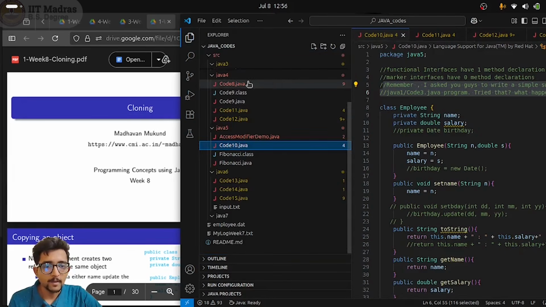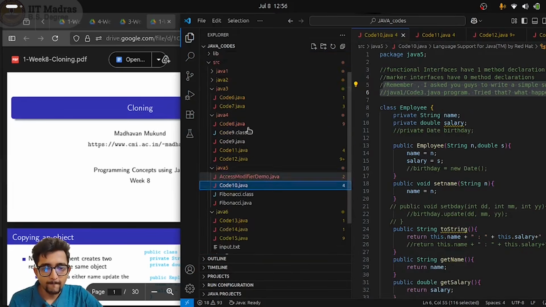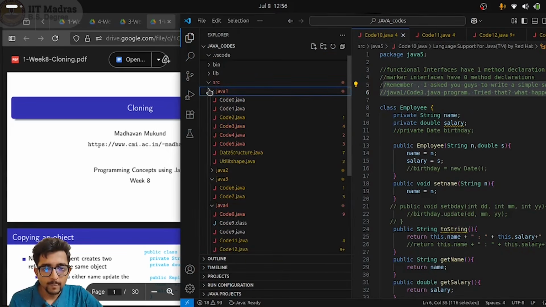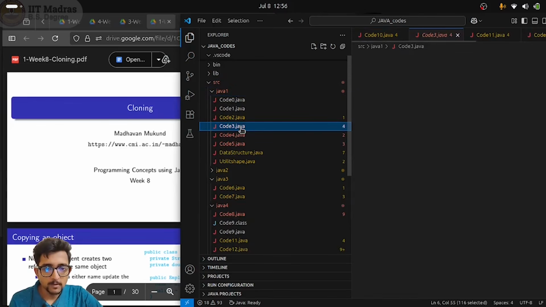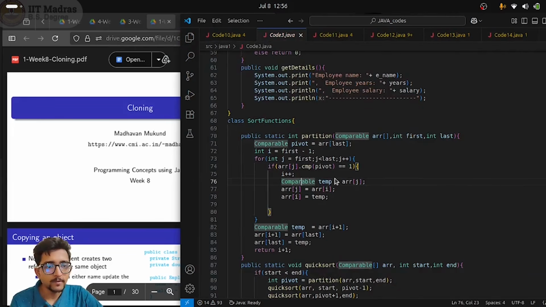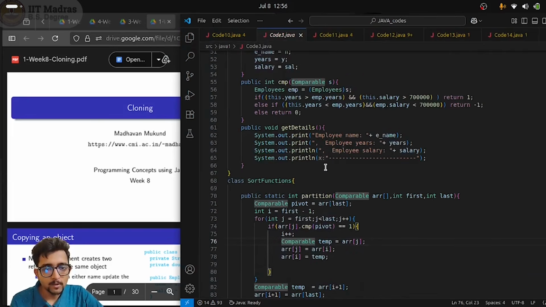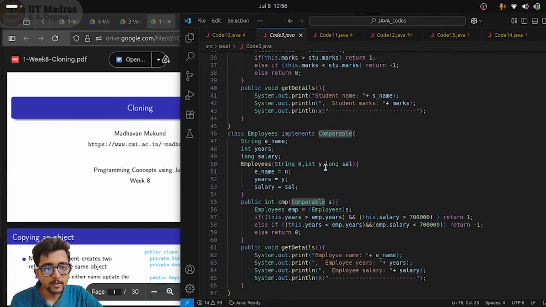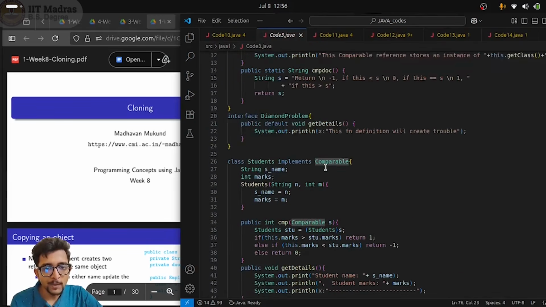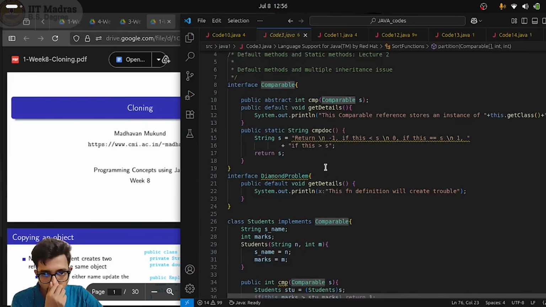Java 1, code 3. If you see here, what was it about? Sort function here. So we were sorting, right? Quick sort. Yeah, so we have this comparable interface which we created.